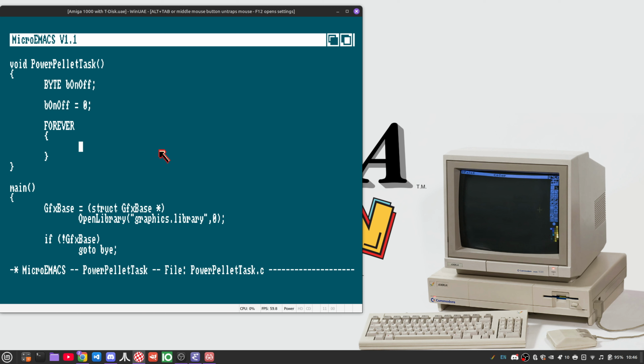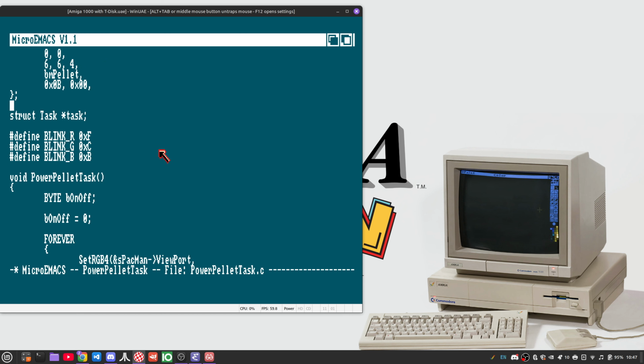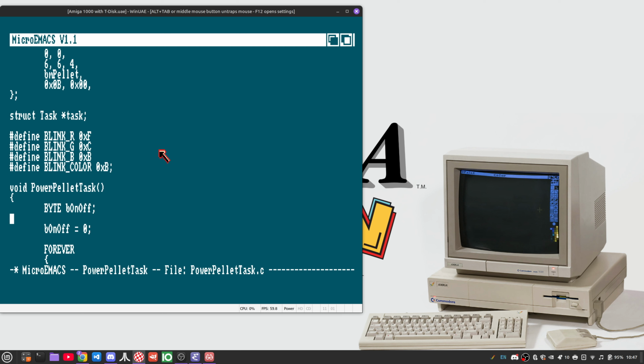We're guaranteed to have control of the screen, and we know the screen is ready by the time the task starts, so we don't have to check for it. We can just go right into calling our SetRGB4 call. SetRGB4 has a handful of parameters. One of them is a pointer to the viewport for the current screen that we want to change colors for. And we want to change our blink color. What is our blink color? Recall that we wanted to change color B. So that's our blink color.